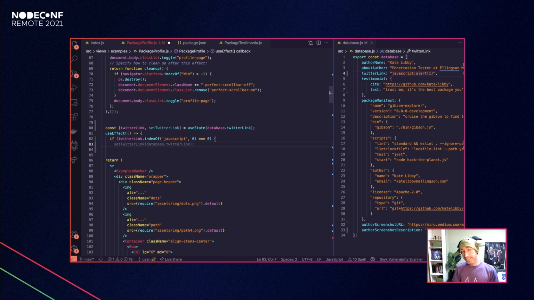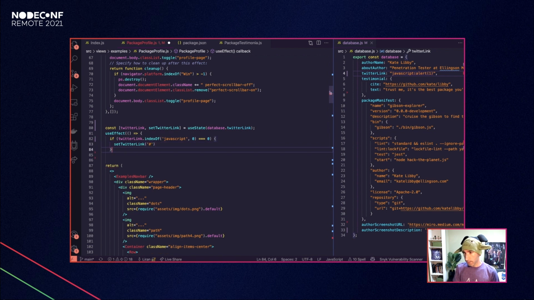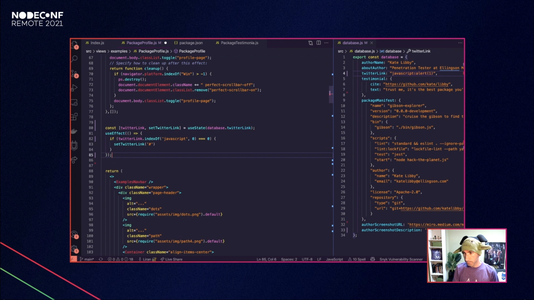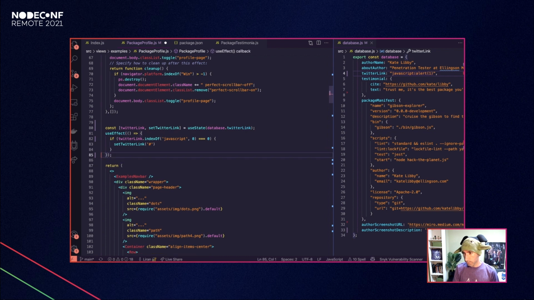So basically this says if the Twitter link on the database that we get as user input has JavaScript in it, it will set it to something like this, just a hash, and that's it. Hopefully I didn't forget to close anything. I think it looks good. Let's try it.